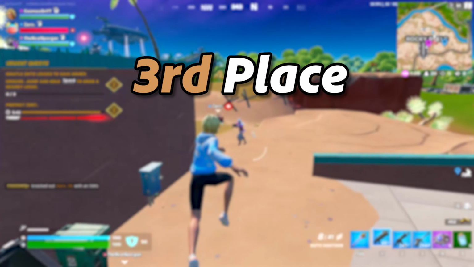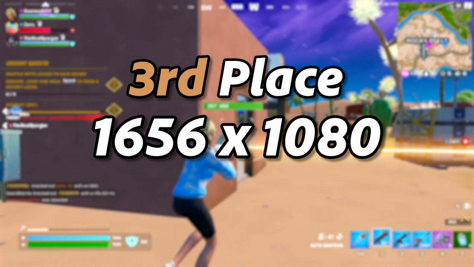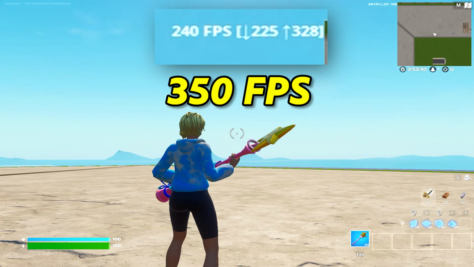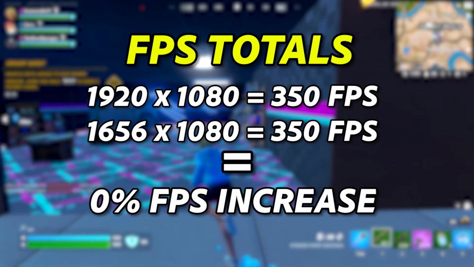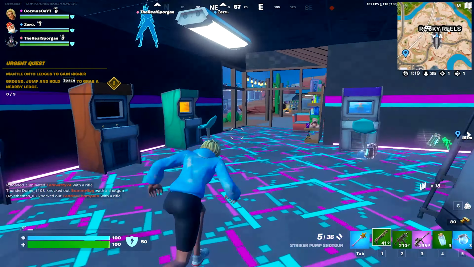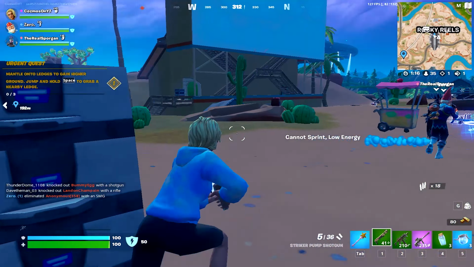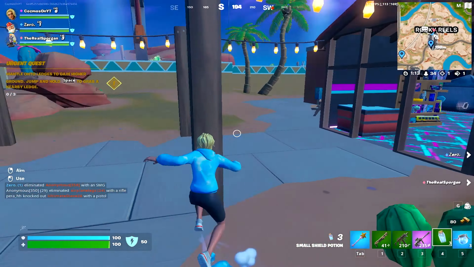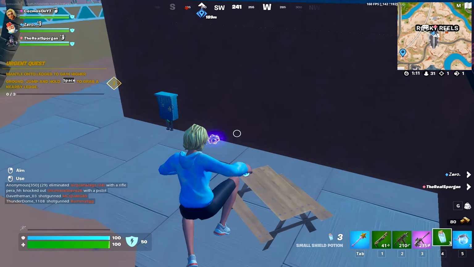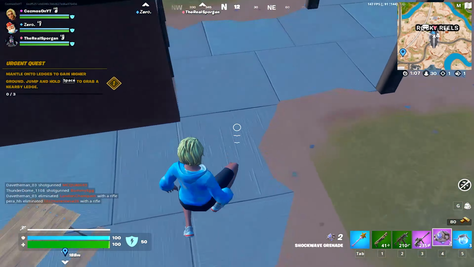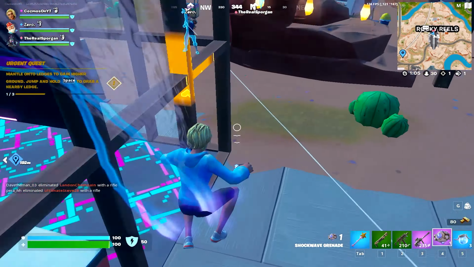And in last place, we have 1656 by 1080. Although I found it to look alright, the lack of an FPS boost killed this resolution off for me entirely. Again, there's a million different things that could have caused this resolution to not give me an FPS boost, and of course it could have just been a mistake on my end, but although I didn't get an FPS boost from this resolution, does not mean that you will not get an FPS boost. So if you like the look of 1656 by 1080, just give it a shot, because it might just give you the biggest FPS boost out of these 3 resolutions.